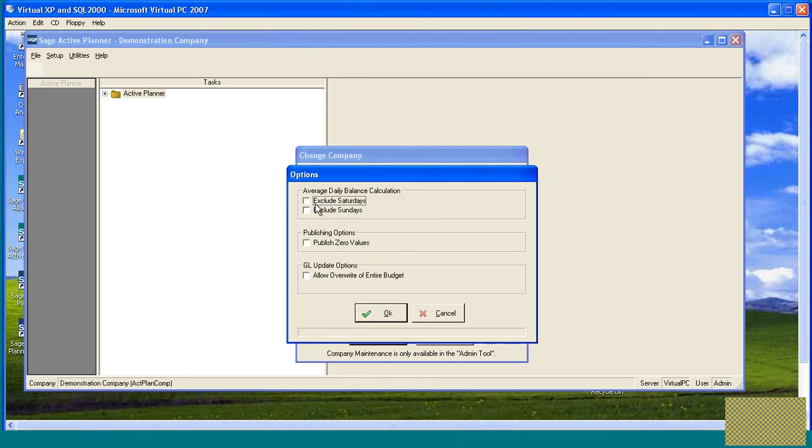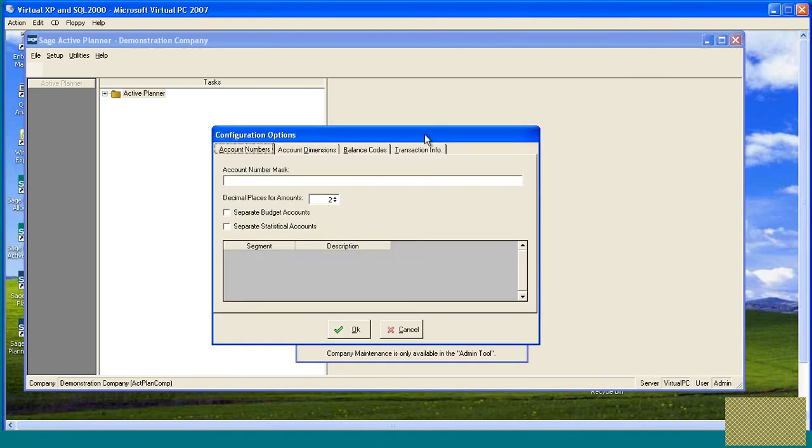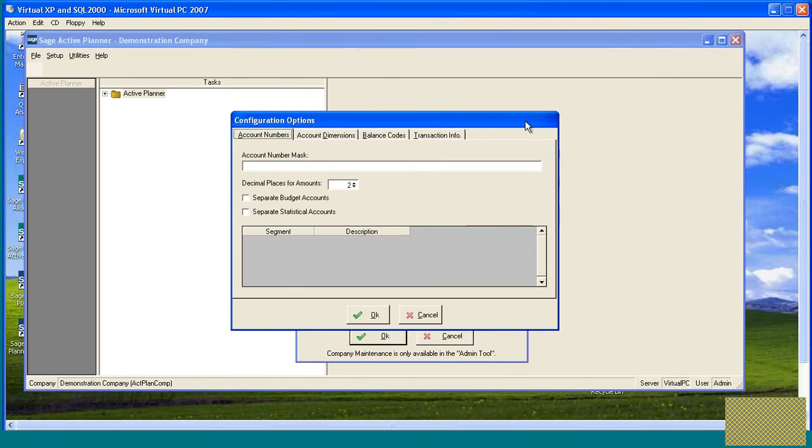And then we get a few options that we can select here. Typically we leave these unchecked, so we'll go ahead and just do that. Now the next part is where we actually match the chart of accounts to what we're using in our general ledger. So the first thing we're going to do is set up the chart of accounts, the account number, and it's looking for a mask.